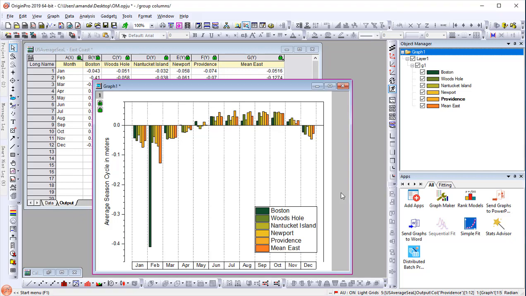This video shows the improvements made on the Object Manager in Origin 2019. The group column chart is created by highlighting all data in the workbook and then plotting a group column plot. Because all the data are plotted at once, the mean data is also grouped with the city's data.